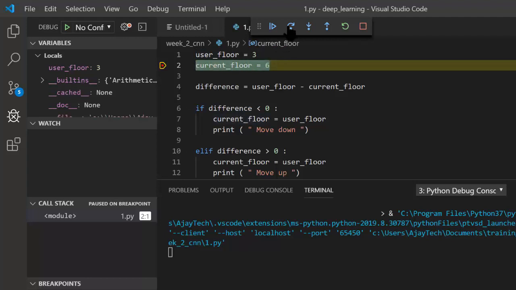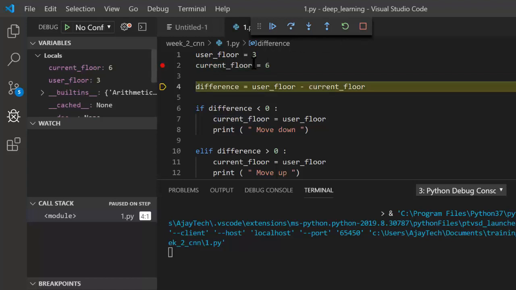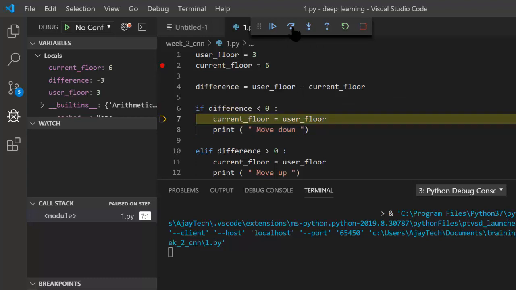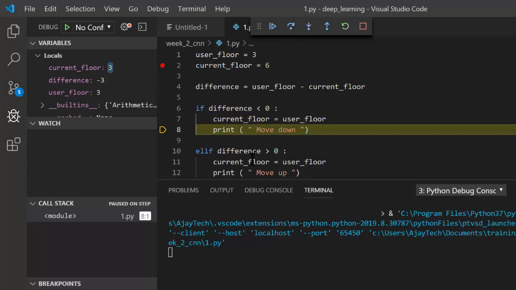Now let's move step by step. Step over. Now it's at this level. Step over. Now here, observe the difference. The difference is less than 0. Yes, the difference is less than 0. It's -3. So this block will be executed. So step over, step over. Now this is almost done, the first if block.